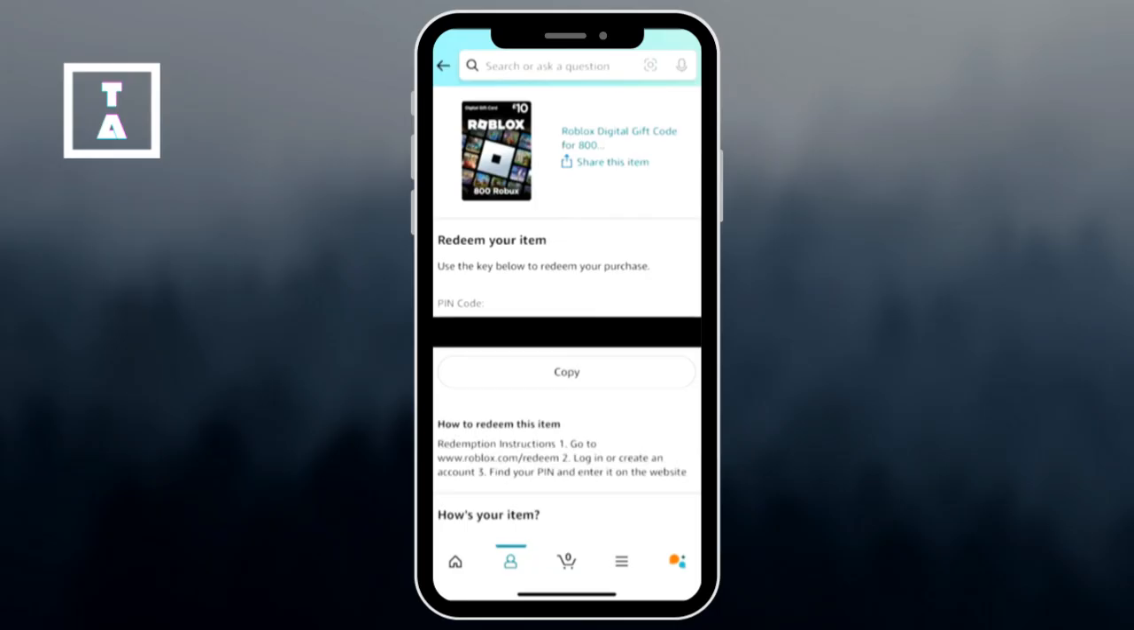Then go to roblox.com/redeem. Then enter the PIN, then click redeem.